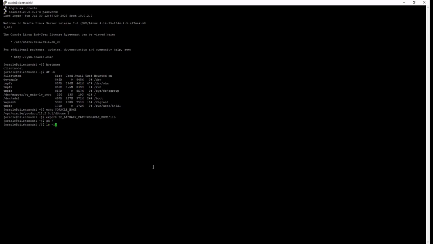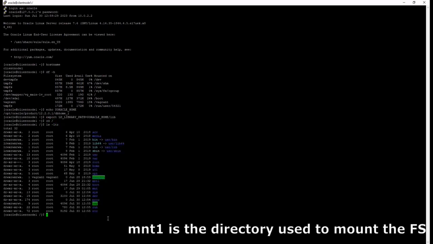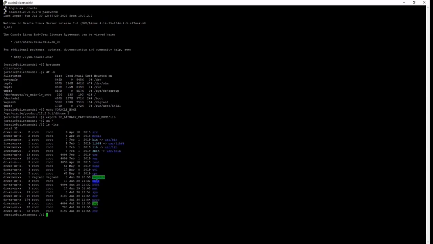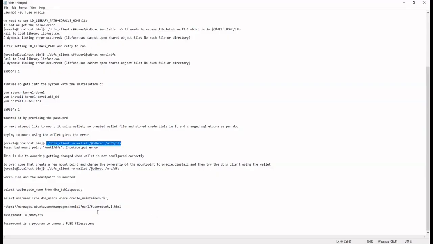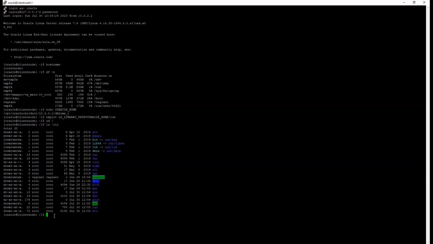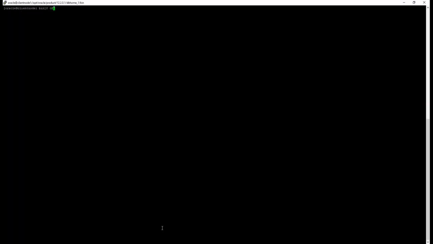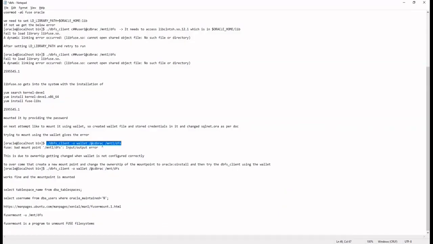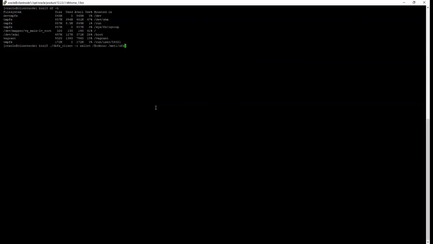What I have here is MNT1 as the mount point. Let me try to make use of that. I have a wallet here also. I have created a wallet on this machine also, and the wallet stores the credentials for the database user. So let me go to Oracle Home, and then try to mount using the DBFS client, and we are making use of the credentials from the wallet.